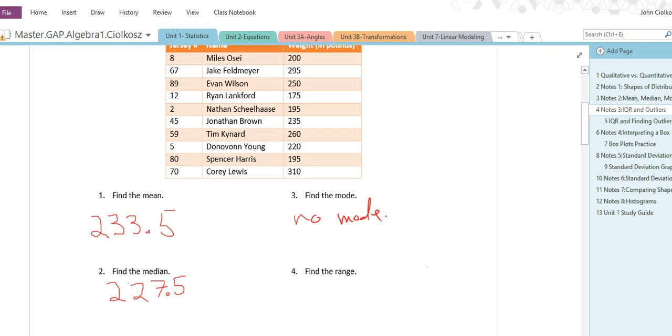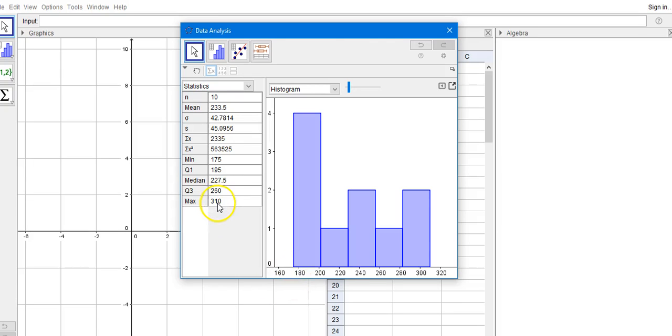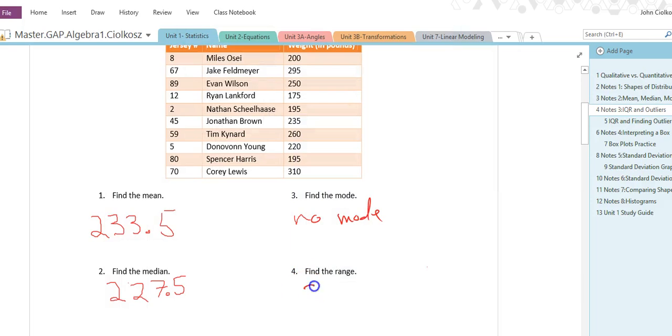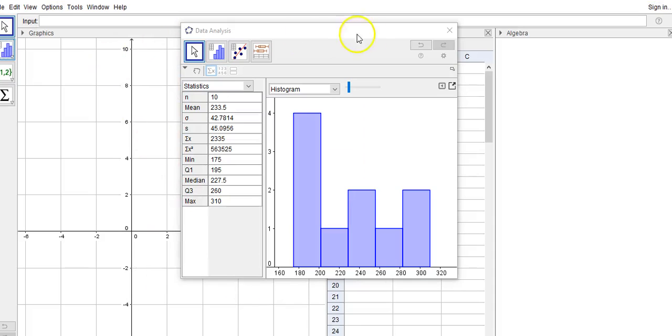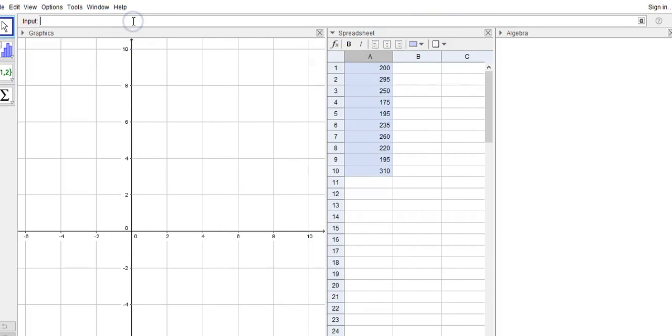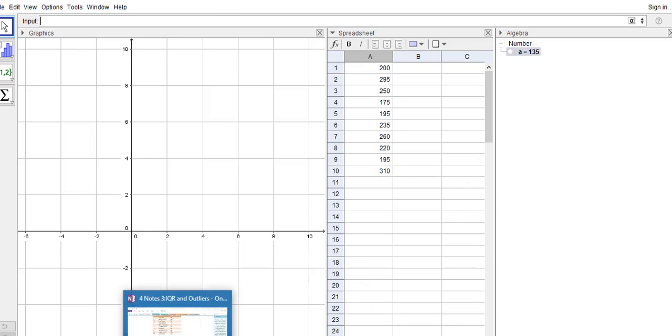The range, that's our biggest minus the smallest. So our max here is 310, min 175. So 310 minus 175. Another cool part about GeoGebra, it actually does a lot of these calculations for you. So if I want to do this without a calculator, X out of this, up here on my input, I can go ahead and type 310 minus 175, click enter, and in your algebra tab it'll pop up with the answer for you. So it gives me that 135. Ignore the A equals, it just names numbers things, but it does the math for us there. So our range is 135.